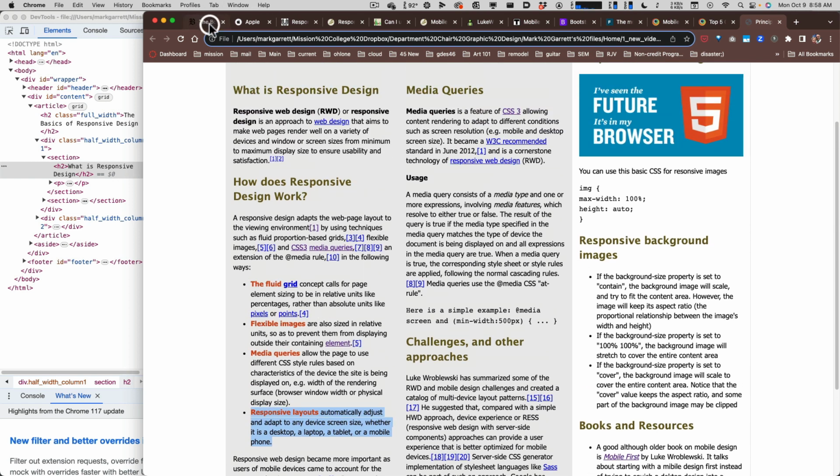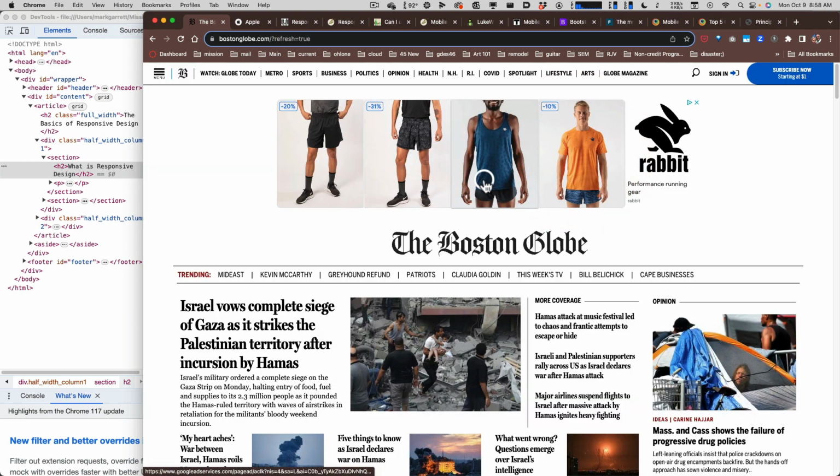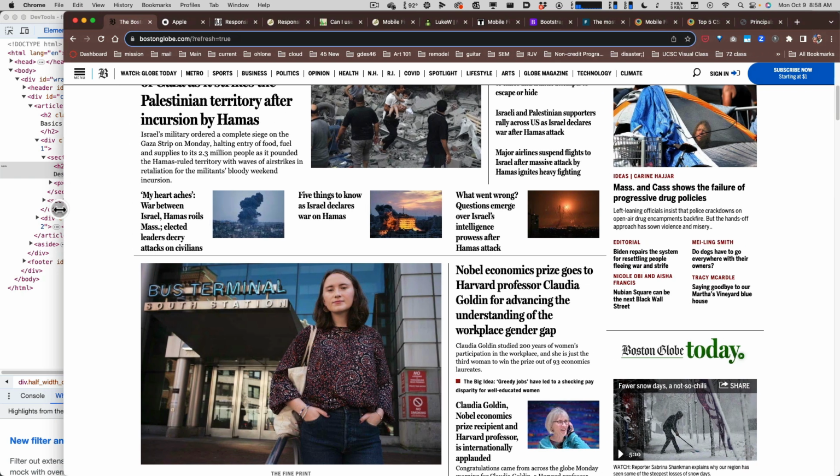So that's what we're gonna do. Let's look at a couple of examples real quick. So this is Boston Globe. You may have seen this one before. As we look down here, you've got a lot of columns, right?